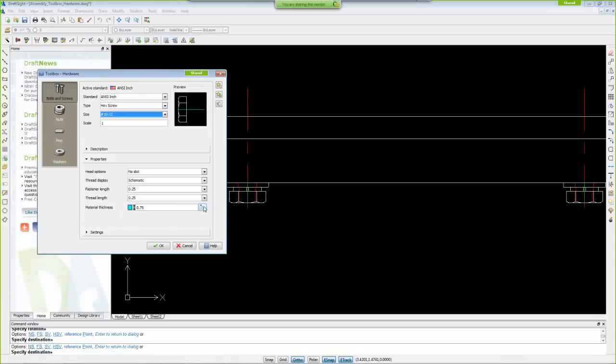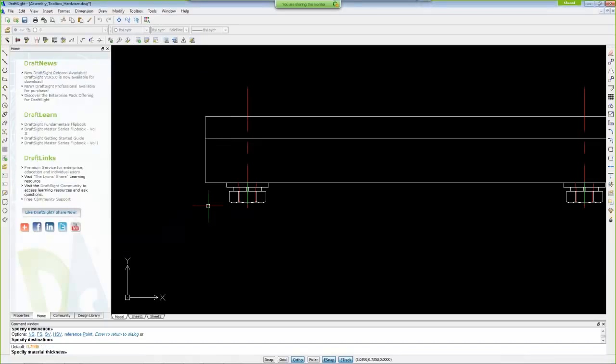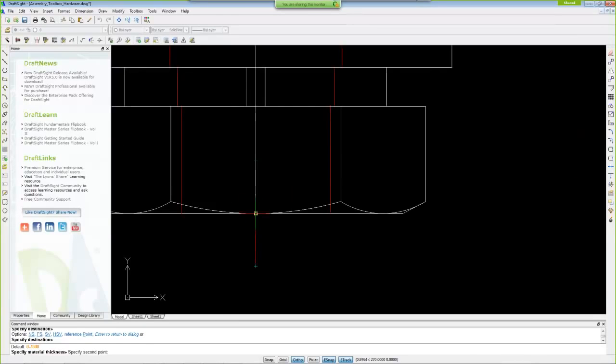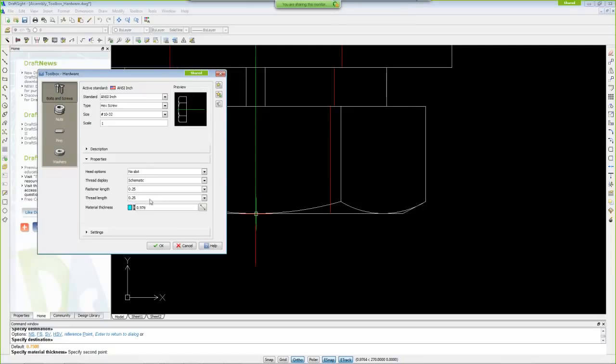So the material thickness is what I want this thing to go through. So I'm going to click this button right here. This button is specify a thickness in the graphics area. So I'm going to click. You could just type in the thickness if you wanted to, but I'm going to click on that button. And I'm going to go here, and I'm going to click this intersection, and then I'm going to click this intersection, because this is the thickness that the screw needs to go through. Okay, so notice it's 0.976 inches. My fastener length, then, I would want to make sure was, say, 1 inch.